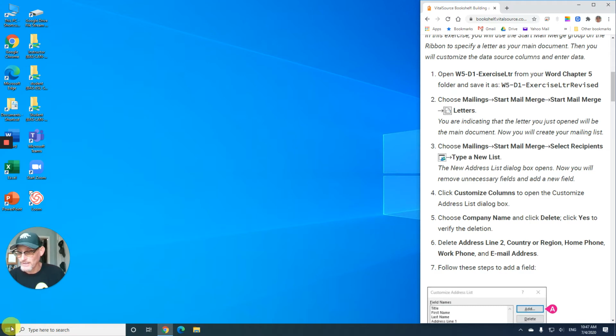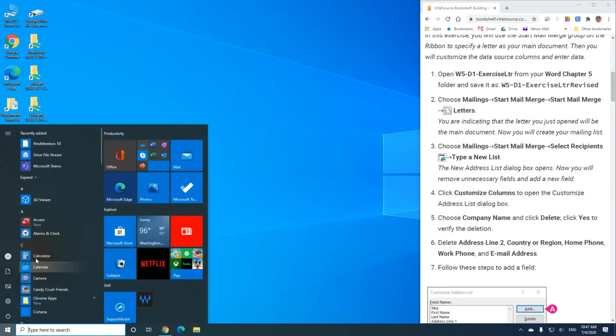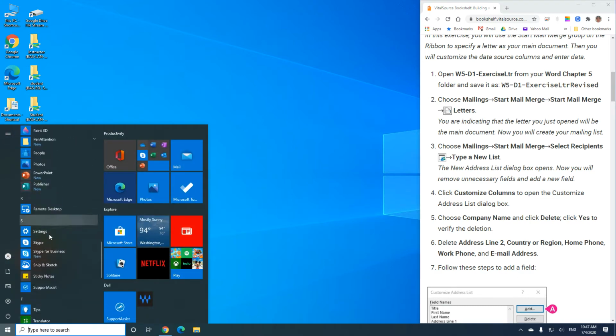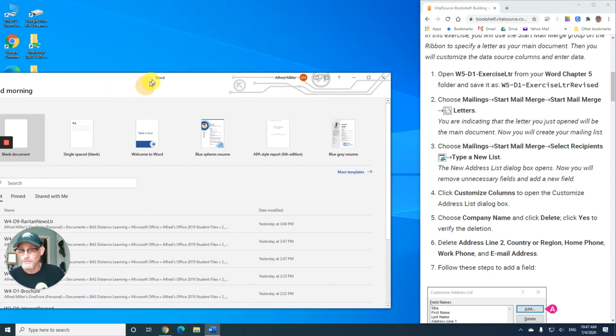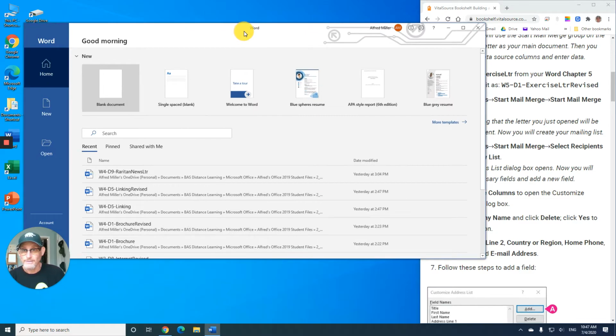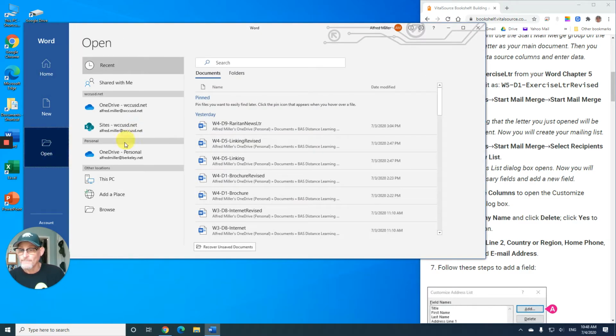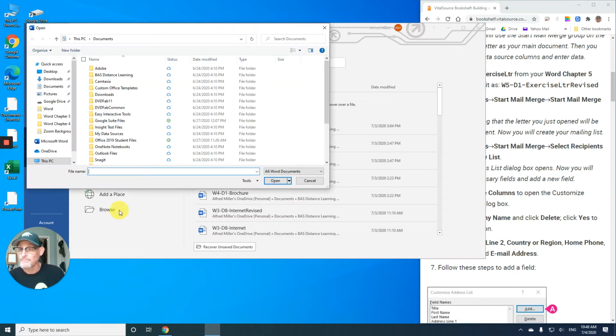So I'm going to first of all get Word open. I'm going to click Start. I'm going to scroll on down to Word. Click it. I could have done a search as well. Move my window a little so I can at least see it. I'm going to do Open. I'm going to click Browse, and I'm going to make my way in.